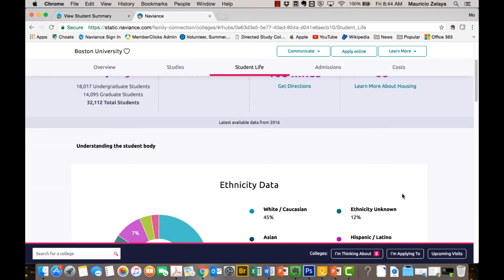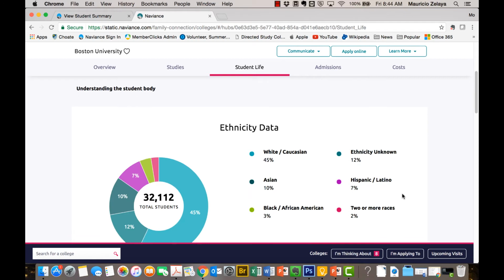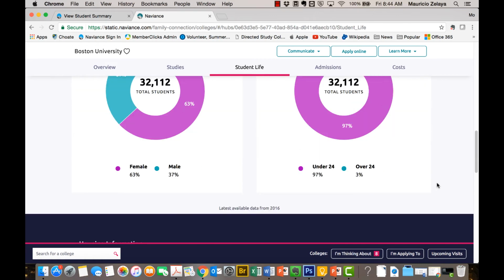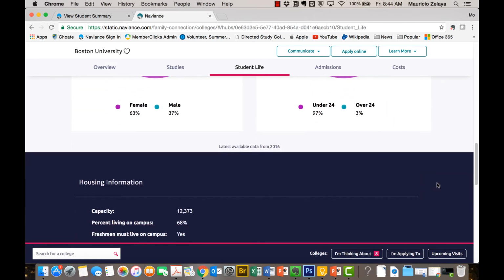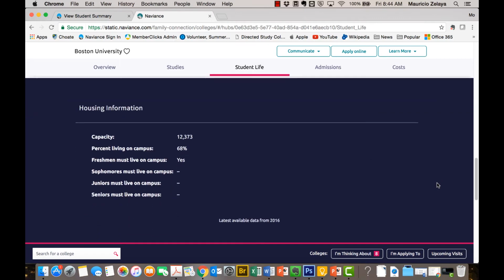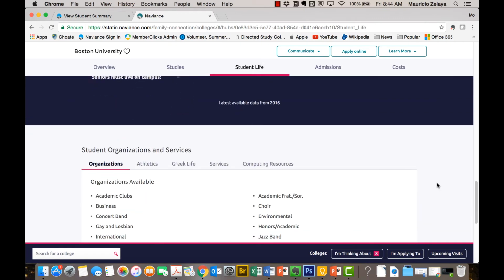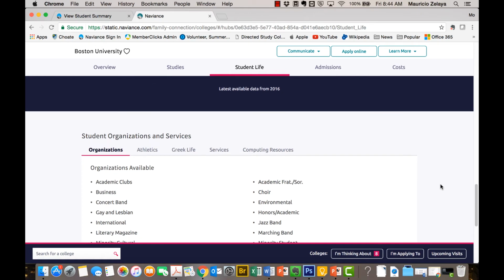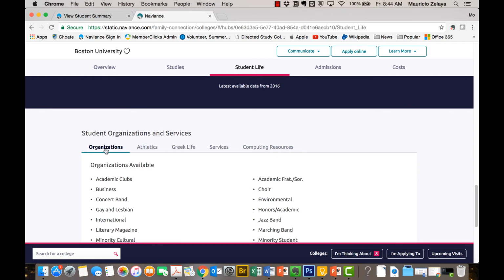Scrolling down the page, you will notice some graphs and charts depicting the demographic makeup of the BU student body. There's some more housing information that will vary by school, and a list of organizations and services available to students at BU. You can look at organizations, different athletic teams at the club level or varsity level, the role of Greek life on campus, and other services.